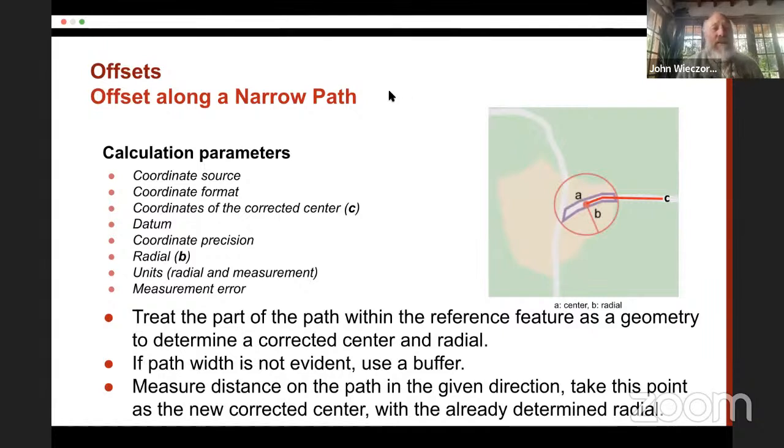Okay, the next is an offset. And now we're getting into a situation where we need to measure along line segments. Rather than having big shapes, we're going to start going on roads or rivers and things like that. In this particular case, my calculation parameters are going to be the same in the calculator, but I need to treat the part of the path that's within the reference feature as the geometry to start with.